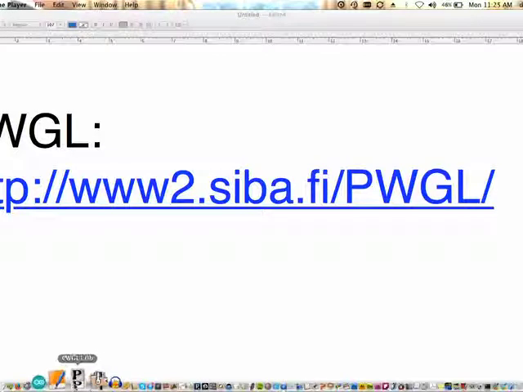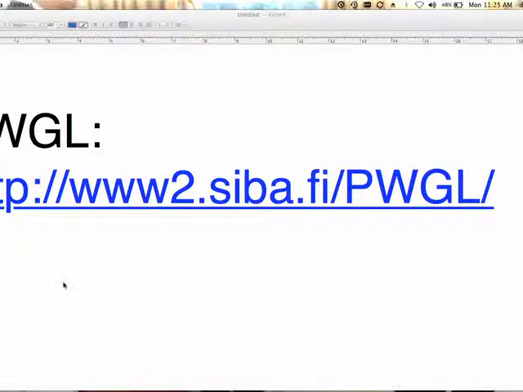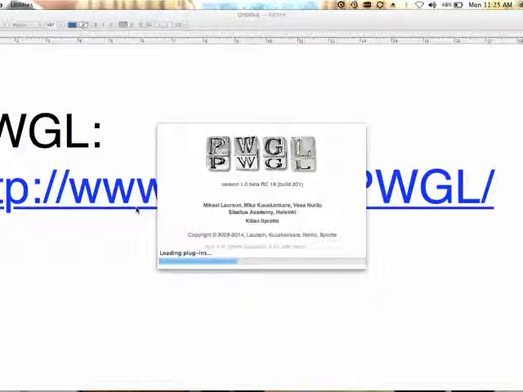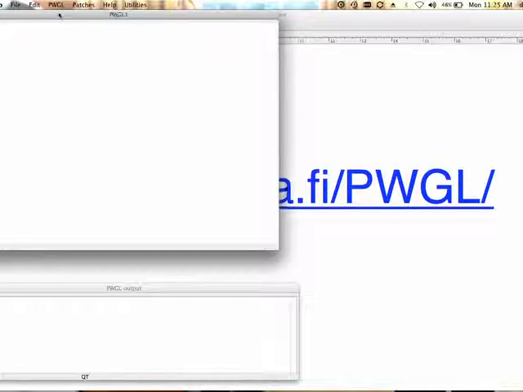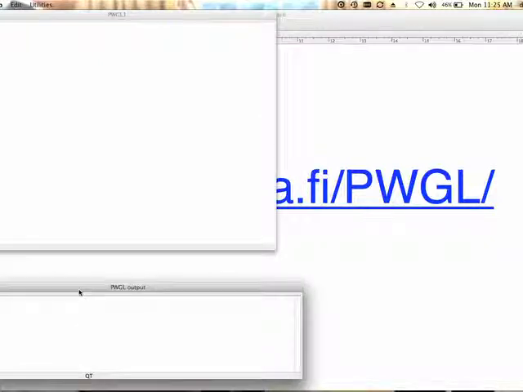So if I go down to my dock here, I find my PWGL icon, I double click, and I wait a few seconds. The splash screen comes up, things are loading, and you can see who created it and where, those lovely people at the Sibelius Academy. And now we see two windows up on the screen. This one at the top, which is the PWGL window, and this one down here, which is the PWGL output.